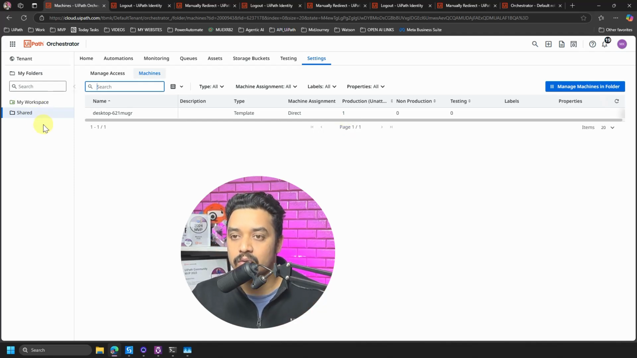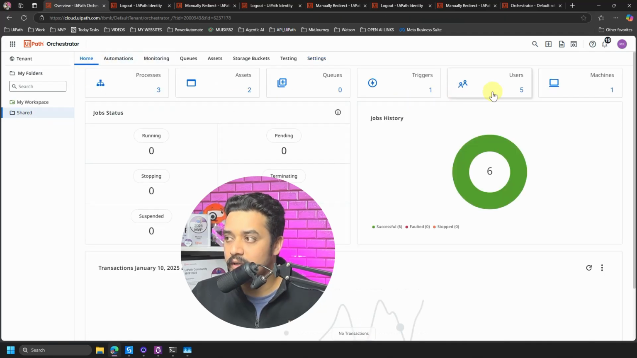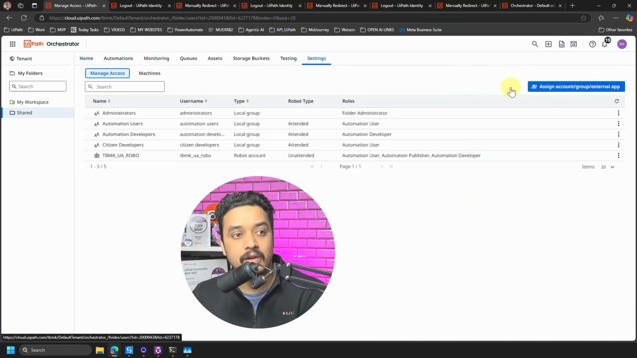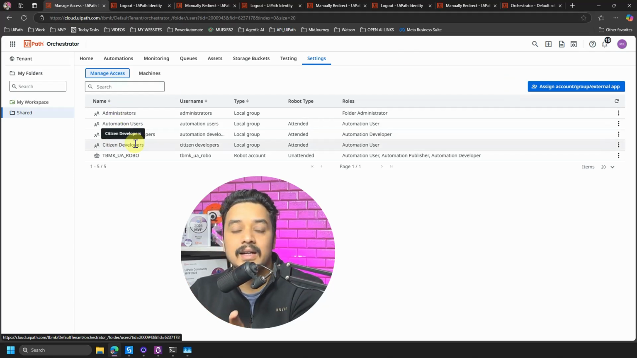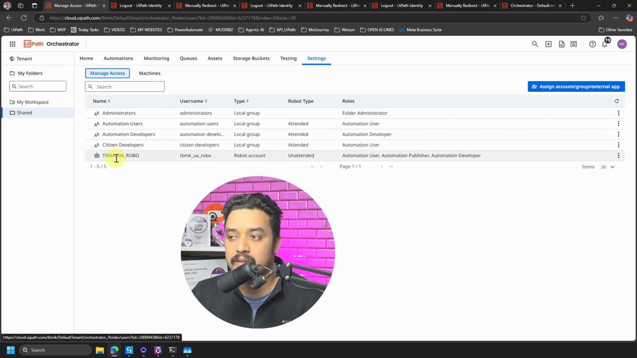Okay, the second thing is you need to have a user who can actually run the unattended robot, right? So for that I go to the same folder and then I go to the home. In that folder you have users, right? So you have a machine which has licenses, and then you need to have one user which can run the unattended licenses, right? So this user was missing, so I added this user here, right?